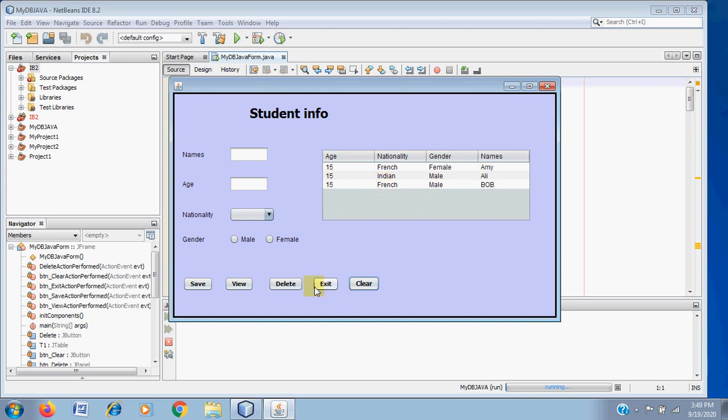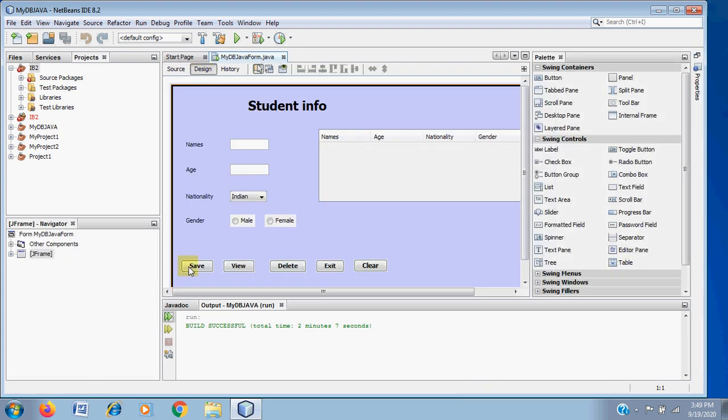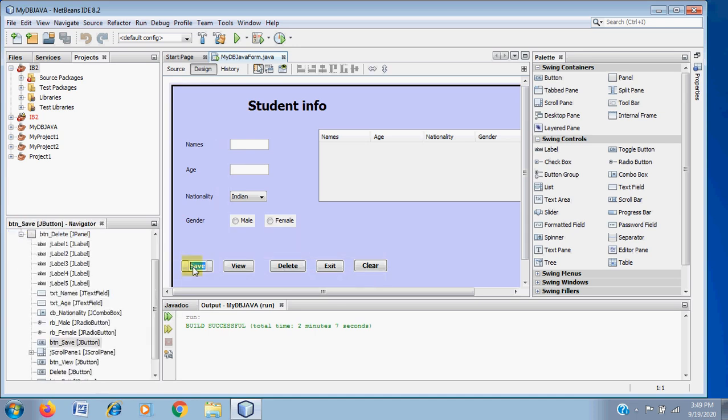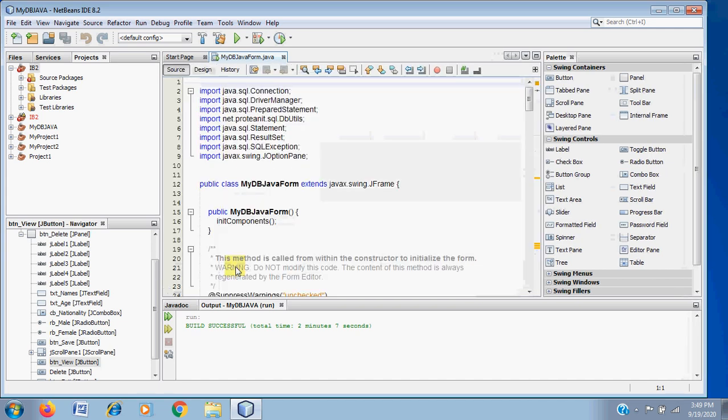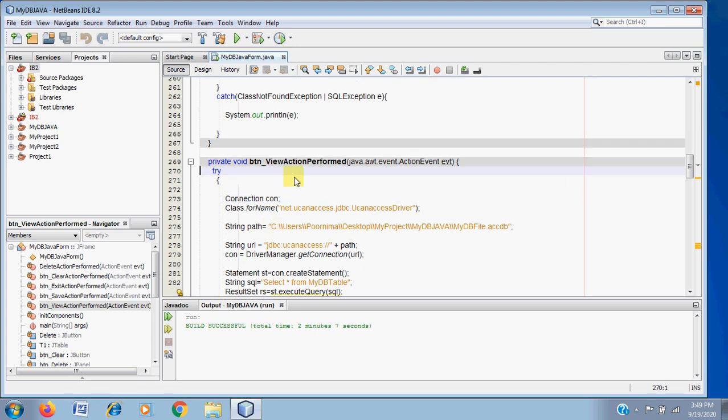Now the exit button is to exit the program. So this is how I have designed it. Now if you want to see the coding part of it, then you need to go to this line again. When I double click on the save button here, it will show us what it is. But before I do the save button, I would like to show you the view button code here. View button code is basically used for connecting to the database and fetching the records from there.